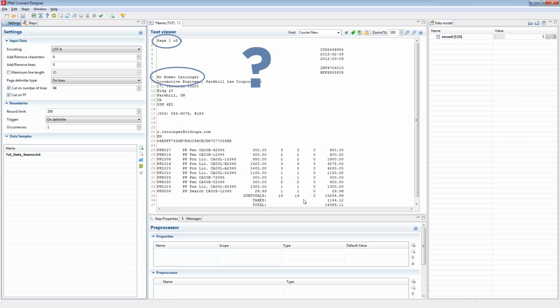Well, what we need to find is what is always the same on the first page of an invoice, assuming you have multiple page invoices, or what changes only when a new invoice starts. There are a couple of ways that we could do it. For example, we could look at the invoice number, and when the invoice number changes, then we know that there's a new invoice.